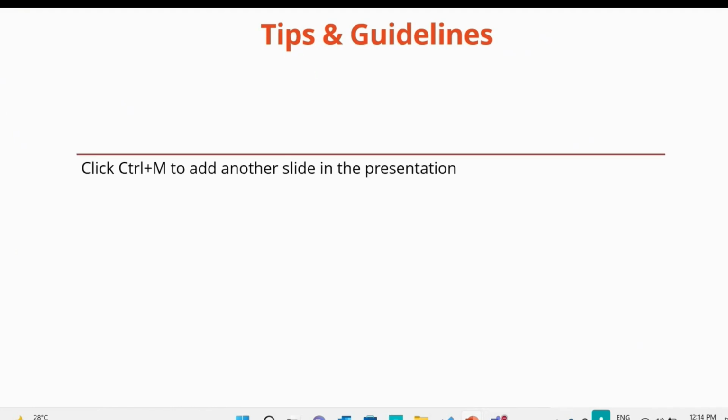One, just now we learned that whenever we need to add a new slide, we need to go to insert and add a new slide. Well, you actually don't have to do that. To insert a new slide, you can just click on Control and M. Once you click Control and M, you can add a new slide in your presentation.